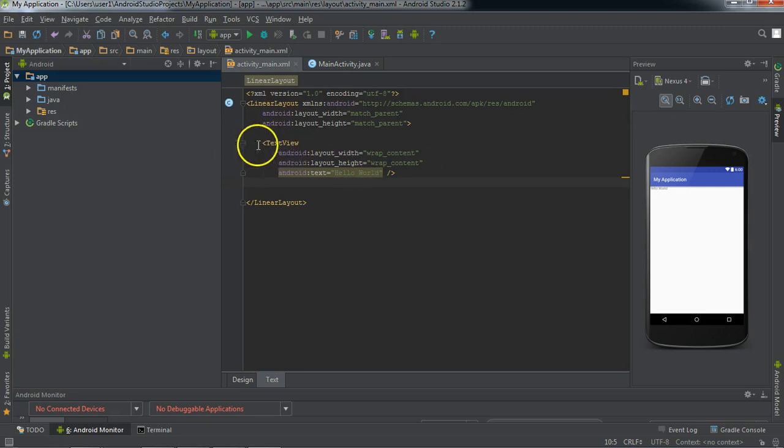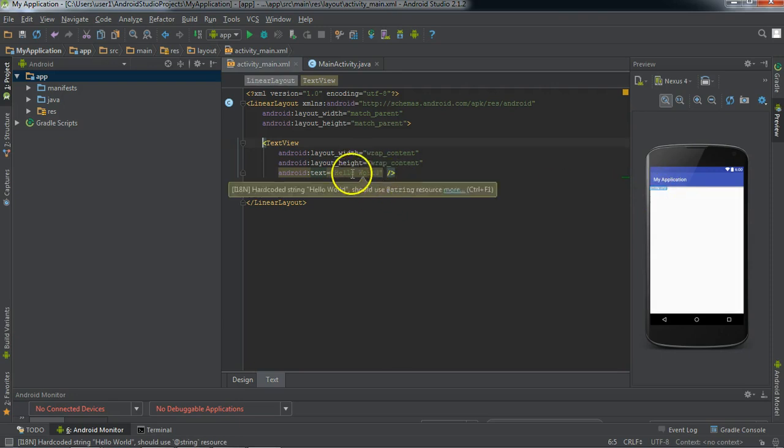If we talk about the text view here, you can see the value is wrap content for the layout width, and wrap content value is for the layout height attribute also. I'll show you here on the screen what this means. If you see the screen, this whole white screen is the linear layout. Then we have taken a text view in which there is a property called text. In this we have given the value as hello world. This hello world that we have written here is being displayed on the screen here.